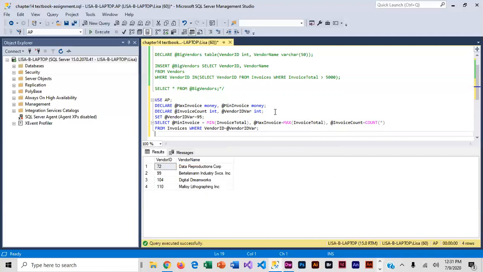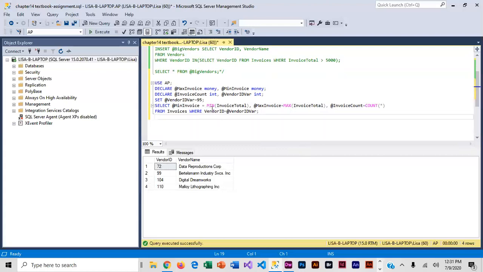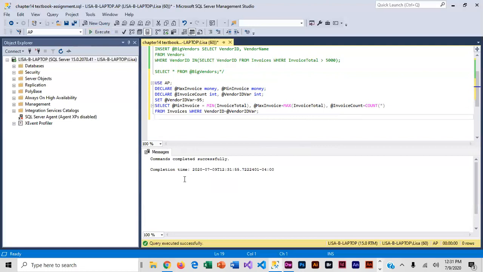Now, to actually view the data, we have to print out the variables, because the results of the min, max, and count are going directly into those variables. If I run this, I don't see them. I actually have to use a print statement in order to see the results.